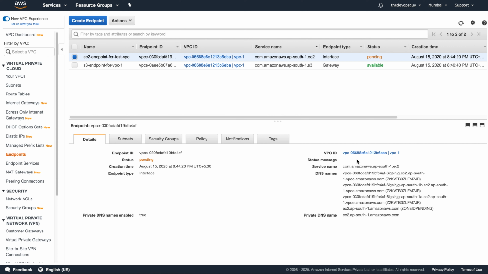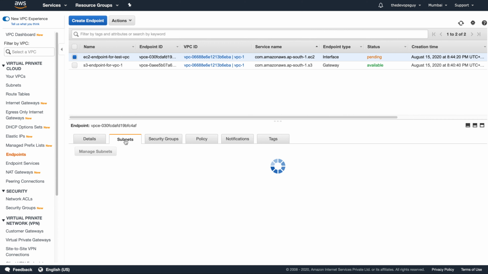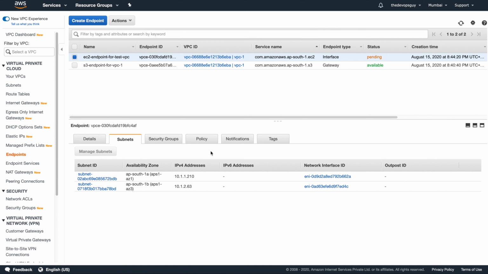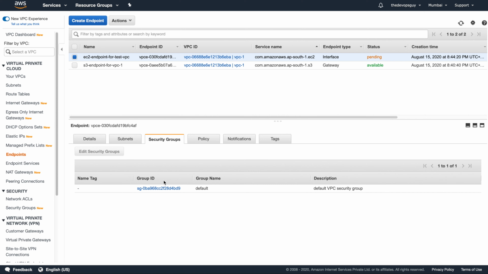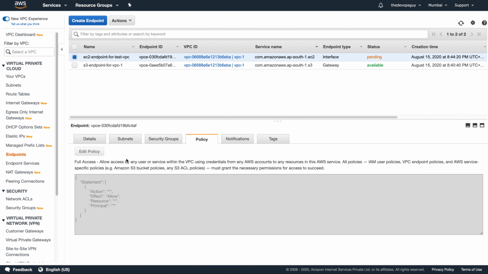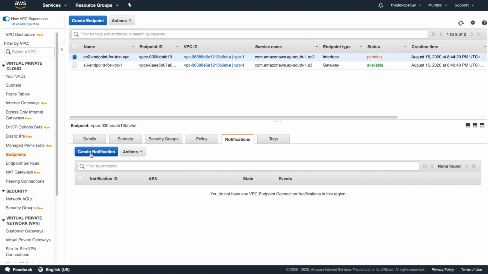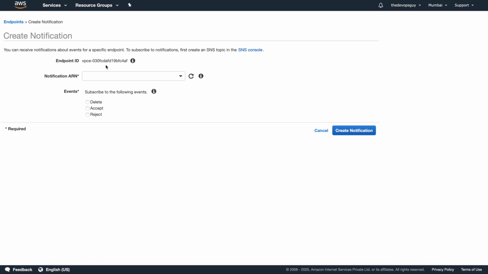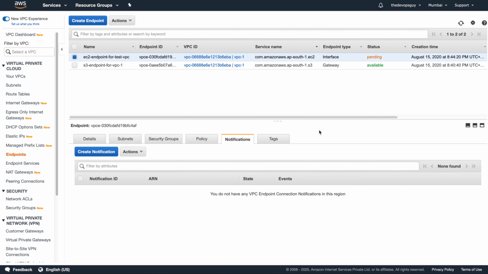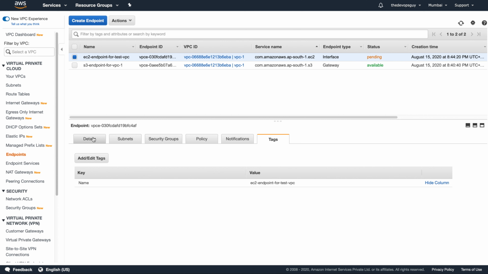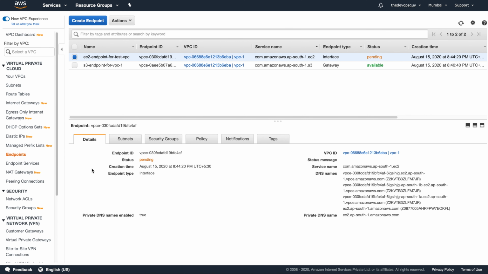Let's go on to the subnets. You can manage the subnets here. It is disabled because the endpoint is still in the pending state. These are the security groups. You can add and edit the security groups here. And this is again the policy. You can control the granular level of access. You can also set up notifications based on the events, which are delete, accept and reject. And the tags part. It will take some time for this endpoint to be available.